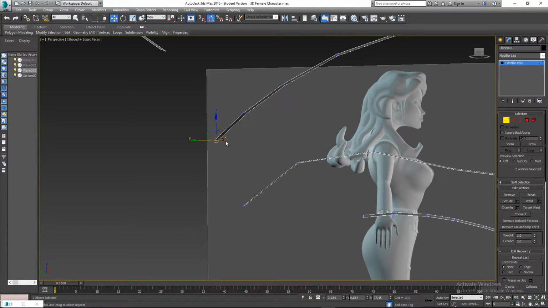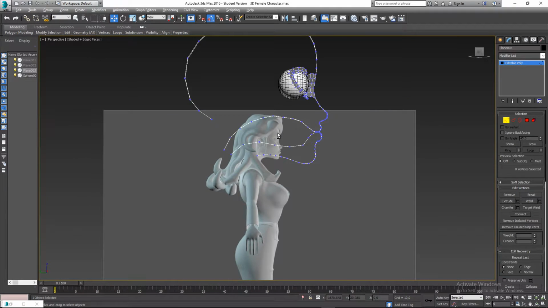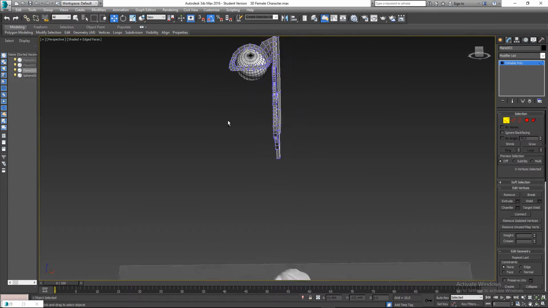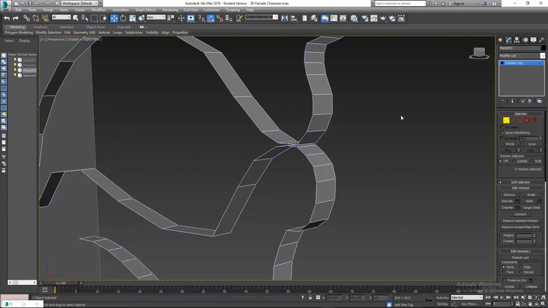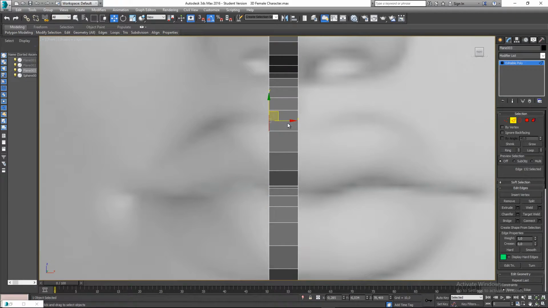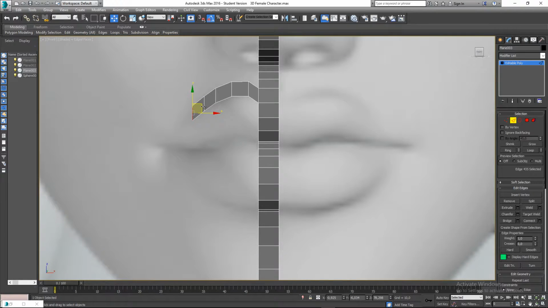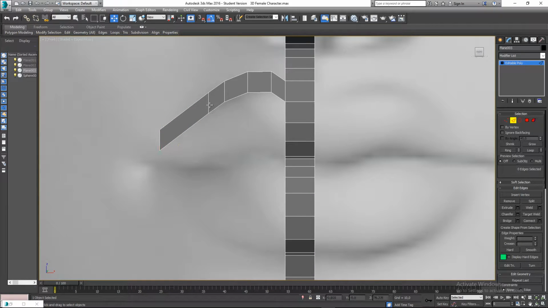I might need to take this one and bring that down a little bit more. Just like that. So what I'll do now is I'll go to my front view and edge mode, and now I want to build the shape of the lip. I'm just dragging this out. Just like that. Oh, that was too big.